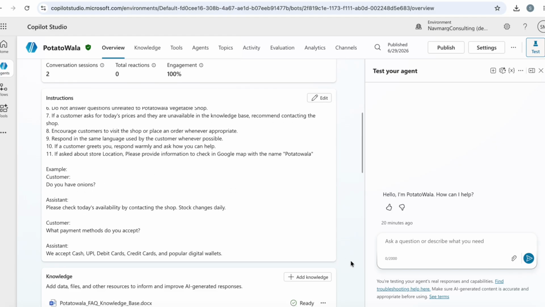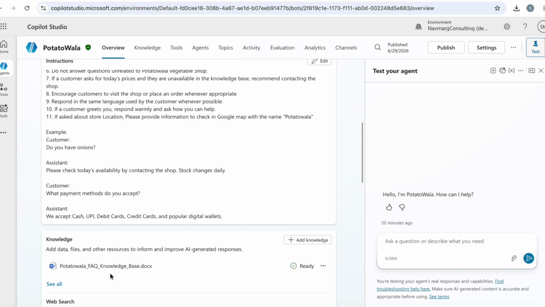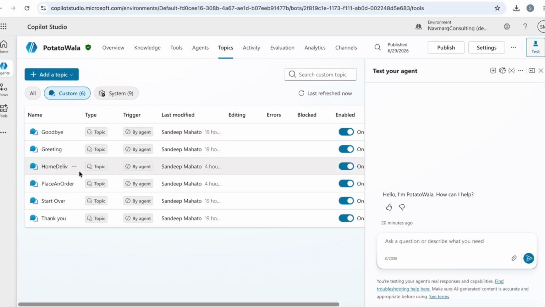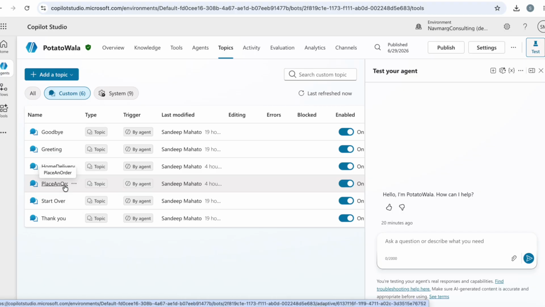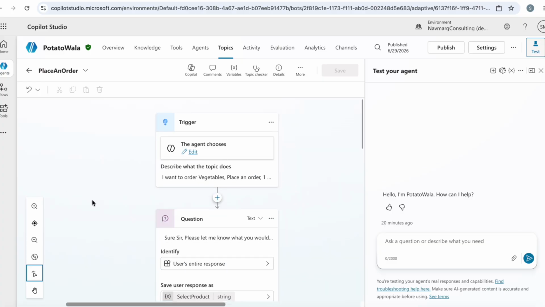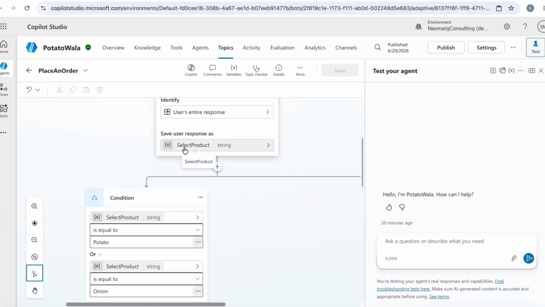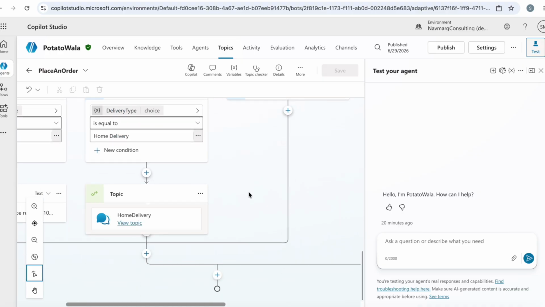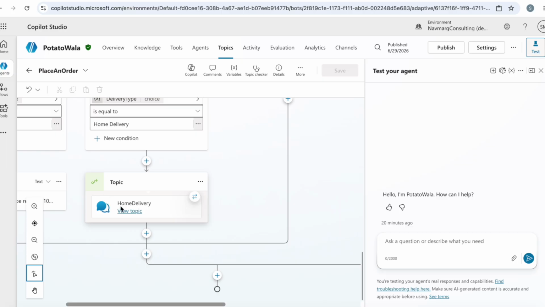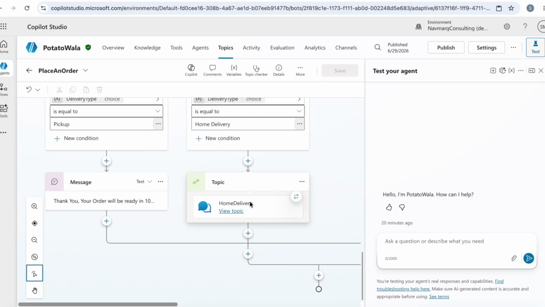From the knowledge point of view, we have added an FAQ knowledge base here, and we created two topics, home delivery and place an order. And we also learned how we can call one topic from another topic. And also in the topic section we learned about the variables, how we have declared variables, how we can make it a global variable. And here you see how we are calling one topic from another topic. So these are the things we have learned so far.